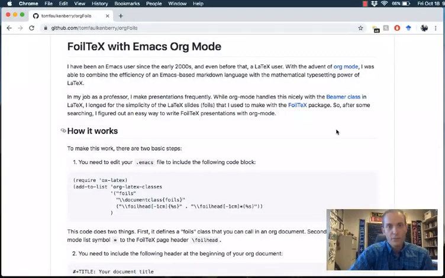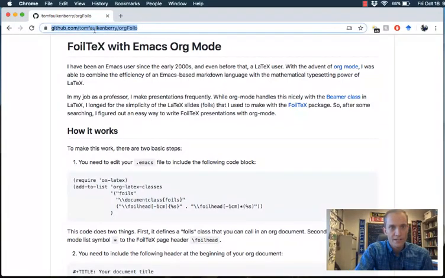So first, I want to give you a little bit of background about what this is and why you would want to do it. As you can see, I have some things available for you on a GitHub repo. The address is github.com/TomFaulkenberry/orgfoils, with the F capitalized. If you go there, you'll see this README, and it kind of tells the story.